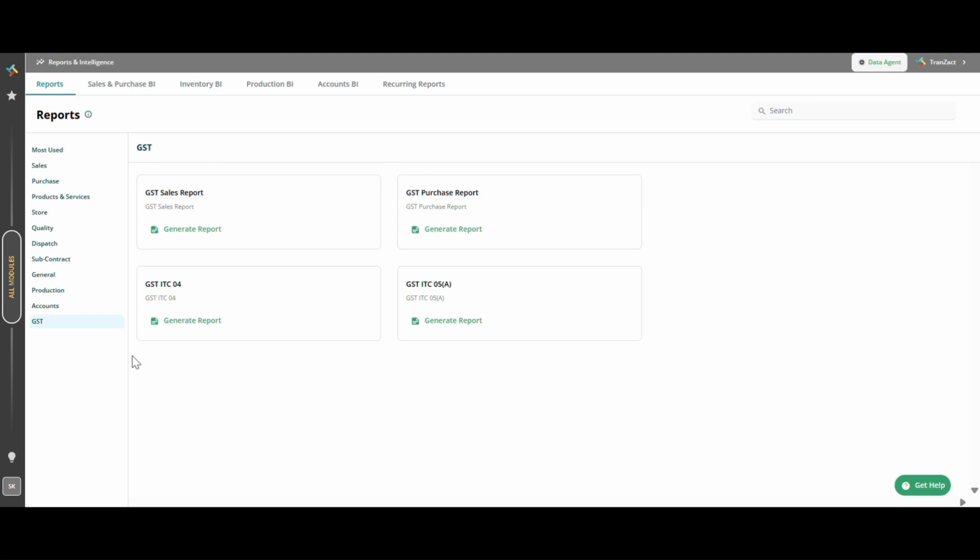GST: simplify tax compliance with dedicated reports for sales, purchases, and input tax credits. GST sales report: comprehensive report for GST on sales. GST purchase report: comprehensive report for GST on purchases. GST ITC 04: report for ITC 04 compliance. GST ITC array report: for input tax credit, reversal, addition.